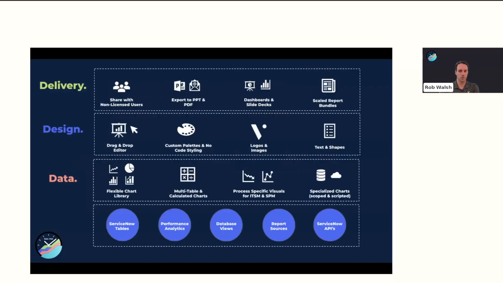And if I jump over to our next slide, this will start to show you some of the building blocks we're going to be using today in the VividCharts platform. So at the bottom layer, the foundation of all of this is the data sources within the ServiceNow platform. So you have standard tables, performance analytics, database views, report sources, as well as ServiceNow's APIs.